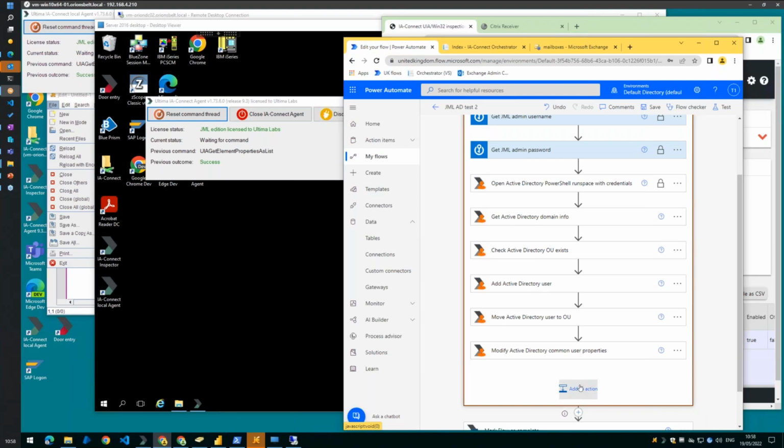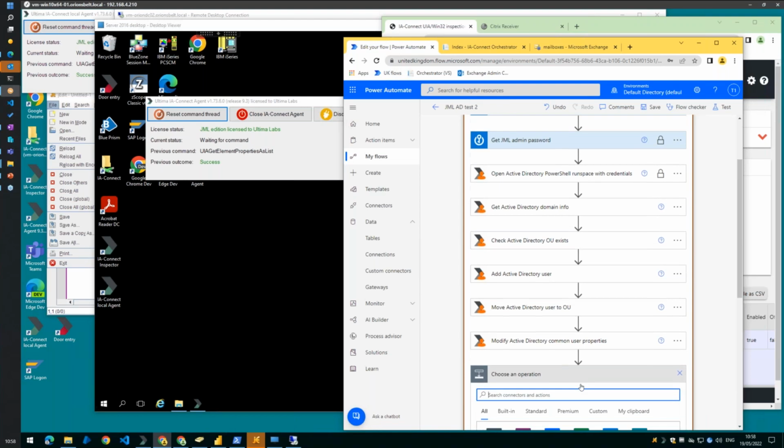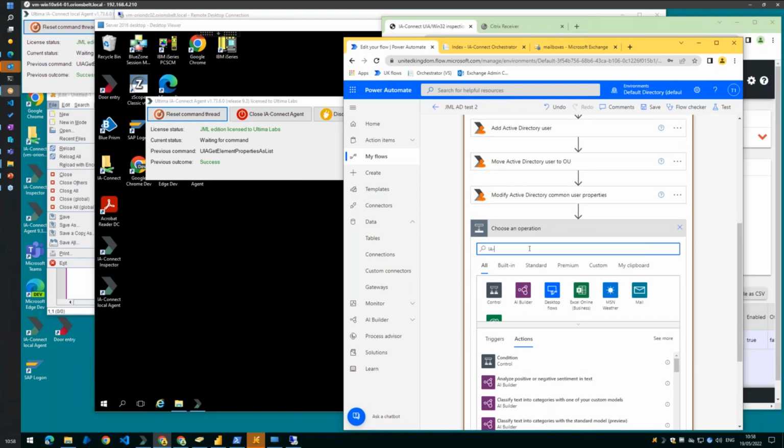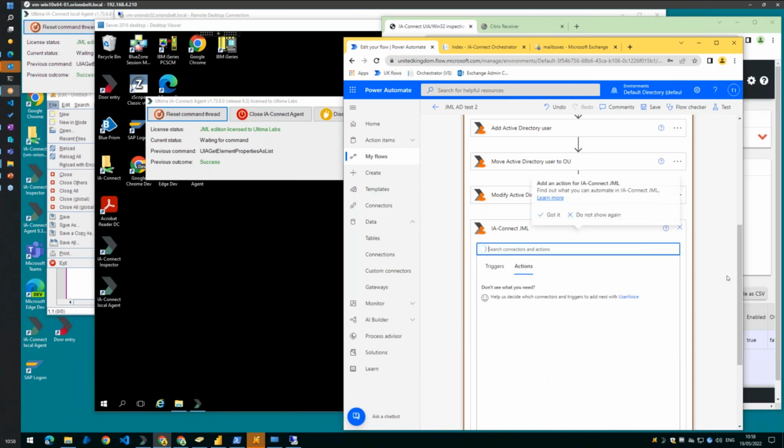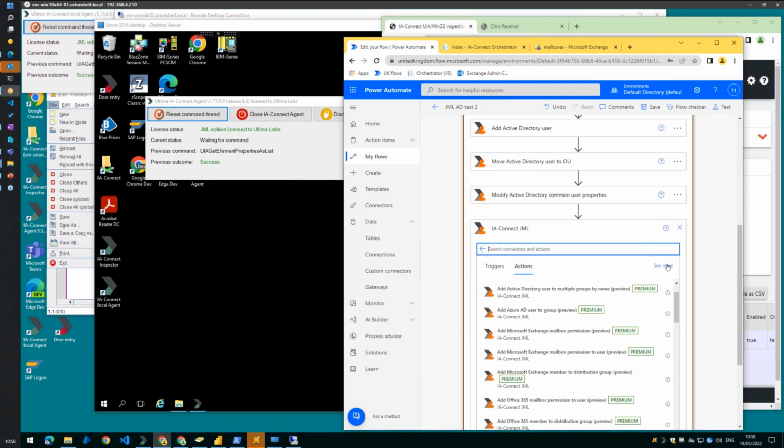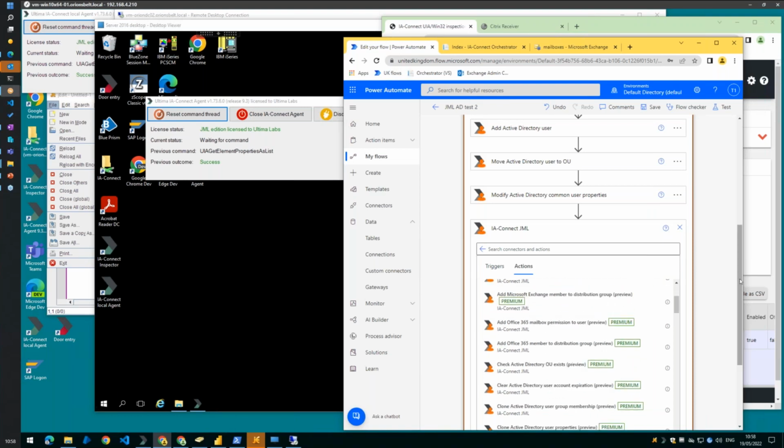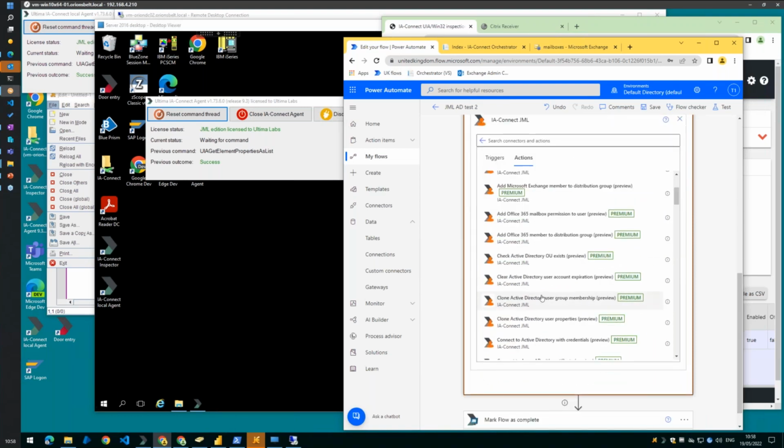And it's literally as simple as just going add an action. Remember, we are authorized and certified by Microsoft, so I can just go iConnect JML, and here are all our actions. There's over 100 actions that we provide that allow you to easily automate your JML processes.